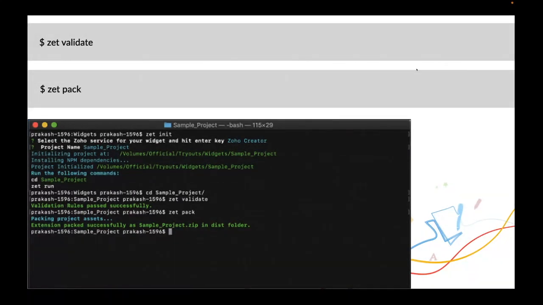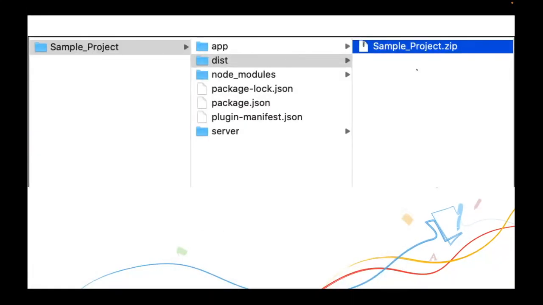Right, once this step is completed, now is when you will see another folder inside your already created project called dist. This is the folder that will get created once you test and pack. Now, the output of this will be in the zip format, and this is the file that is very much needed for us to go ahead and upload this particular widget into our Zoho Creator. So the next step will be uploading it into Creator.